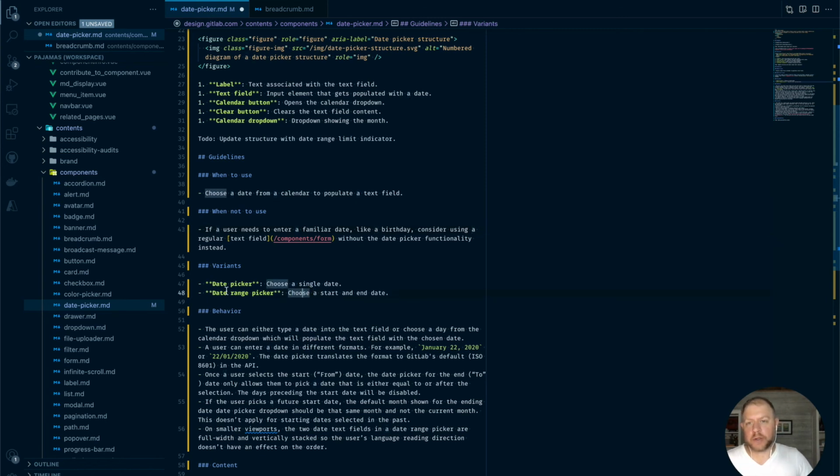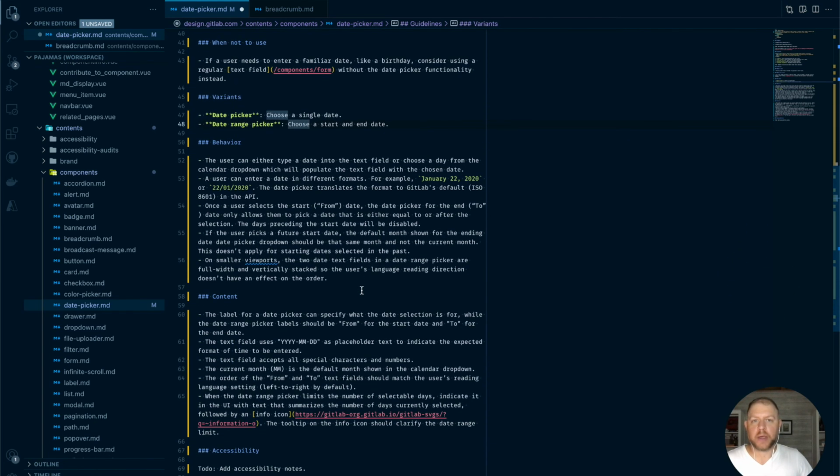So there are two variants. Date picker chooses the single date. Date range picker chooses a start and end date.